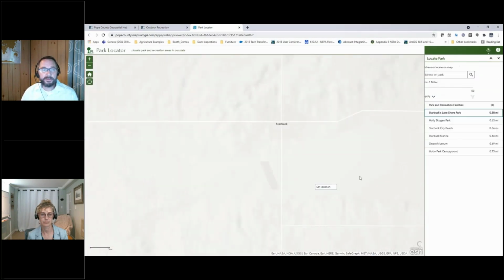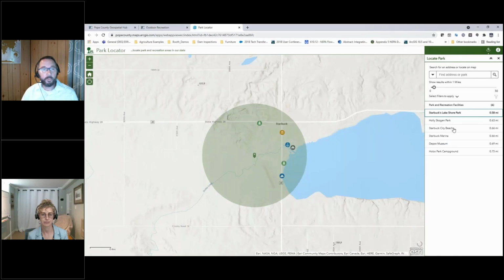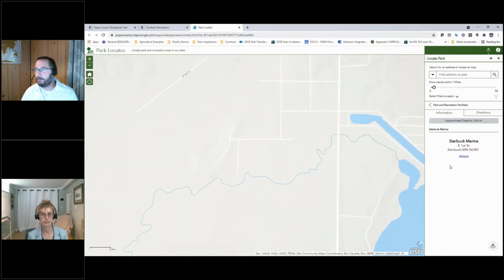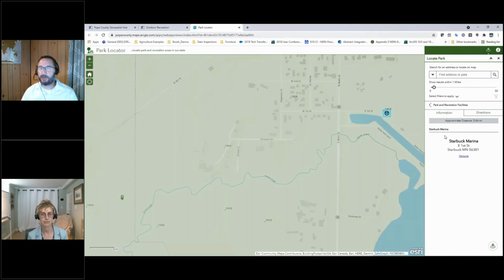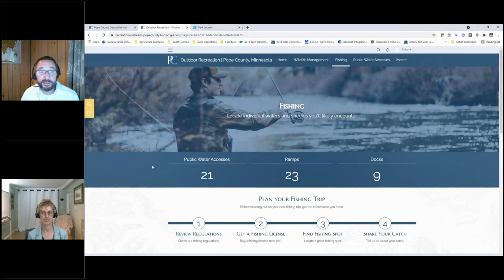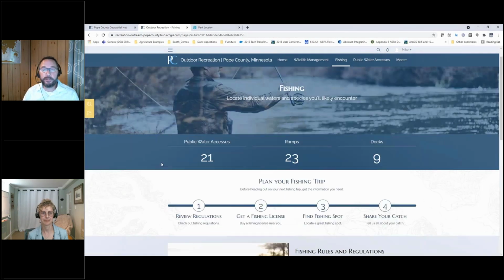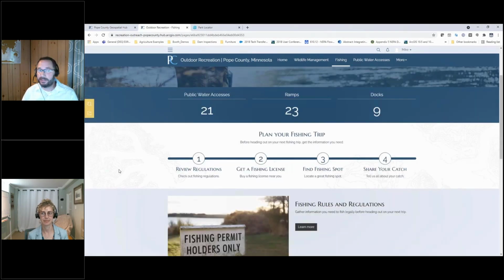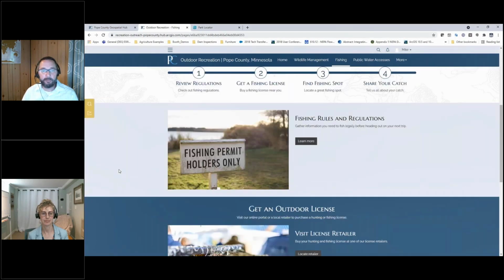So if we go back up, citizens can launch the park locator, which contains that near me functionality to find park resources close to me. I'm going to click on Starbuck Marina, which does not contain a Starbucks, but it's a great place to launch your boat, and I can learn more about it. Moving back to the main hub, we can see they took advantage of the subpages delivered with the solution. If we click on fishing, we again see that same consistent layout and delivery of information.